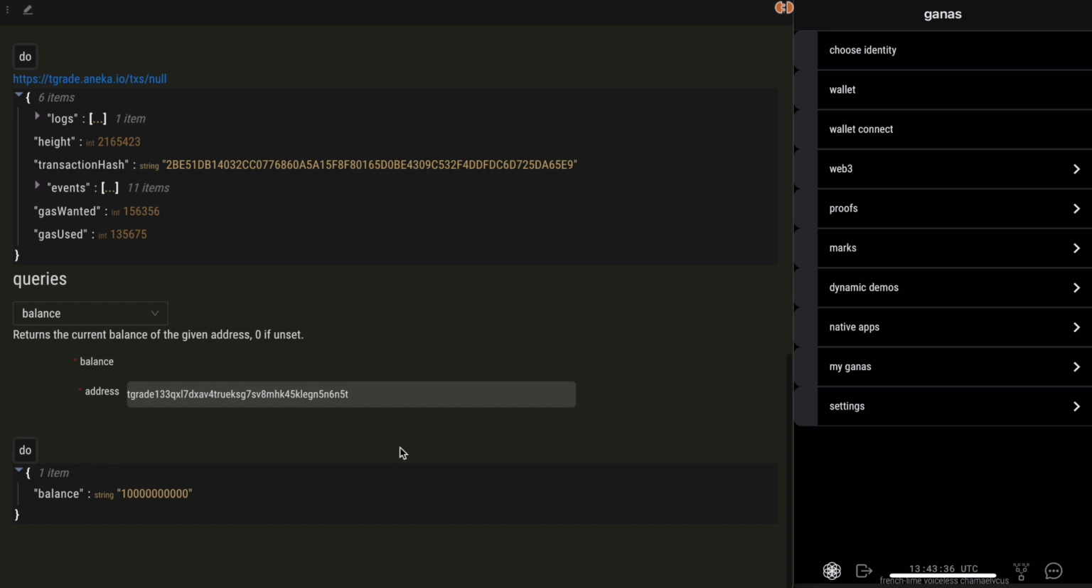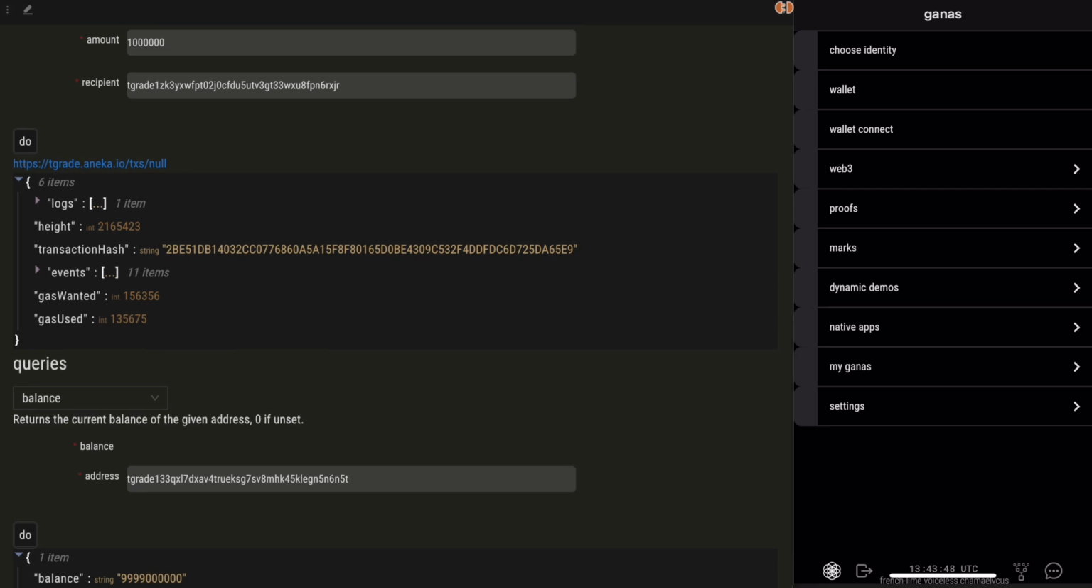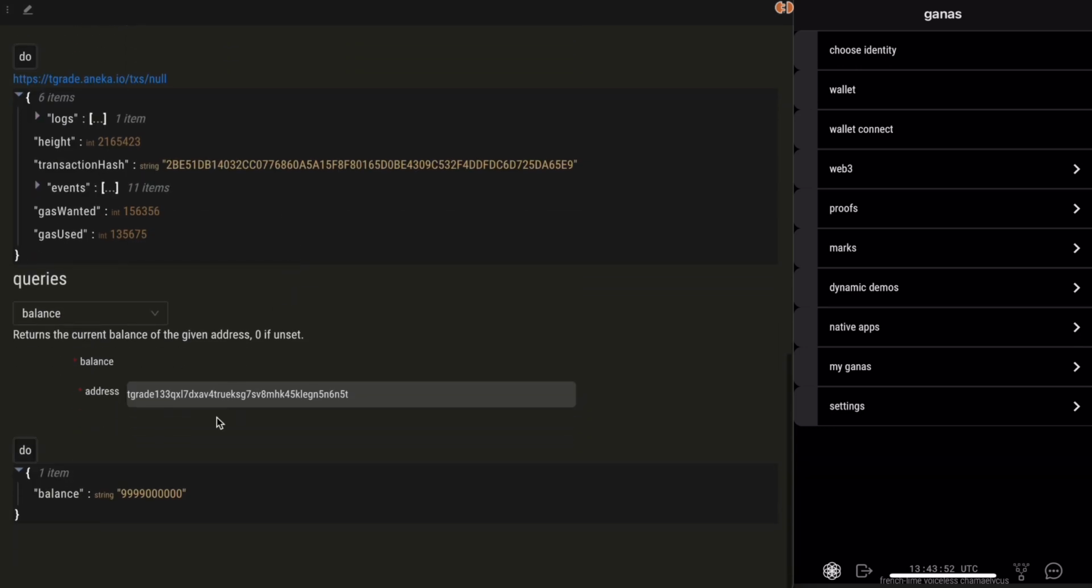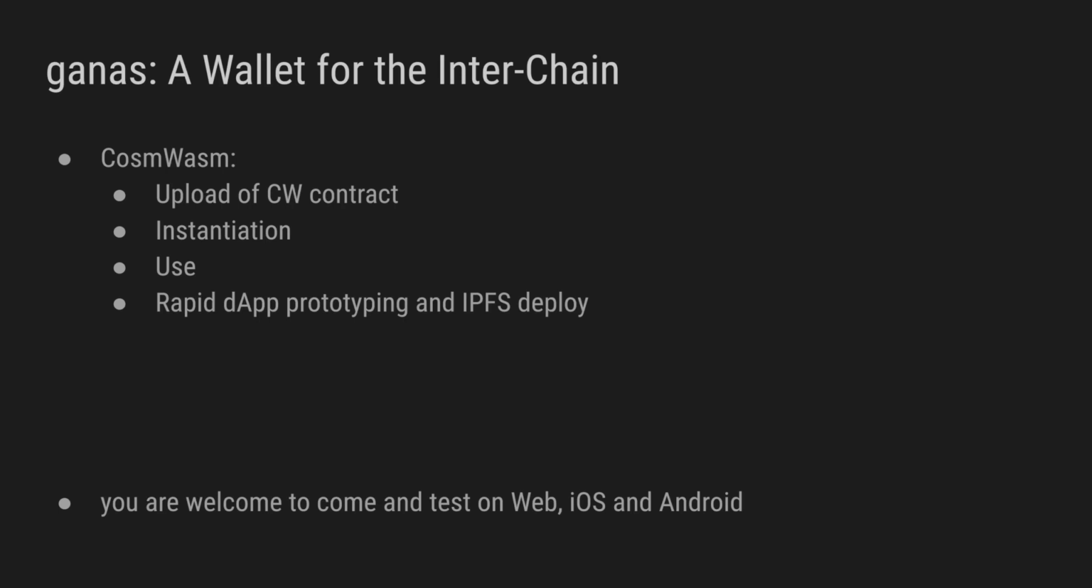Going back, let's look at our balance now. And we have 1 token less, which is 1 million token units. And the account that we transferred to now has 1 token, 1 million token units. And this is how you upload, instantiate, transact, and query a CosmWasm contract from Ganas.